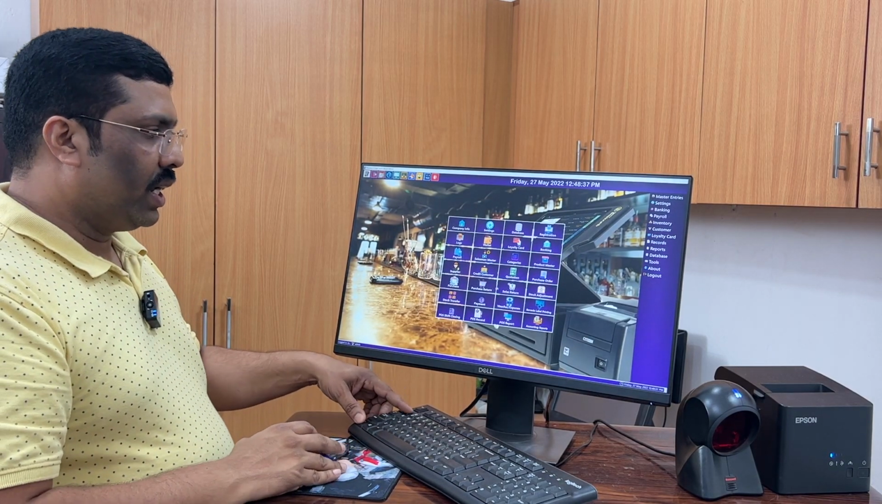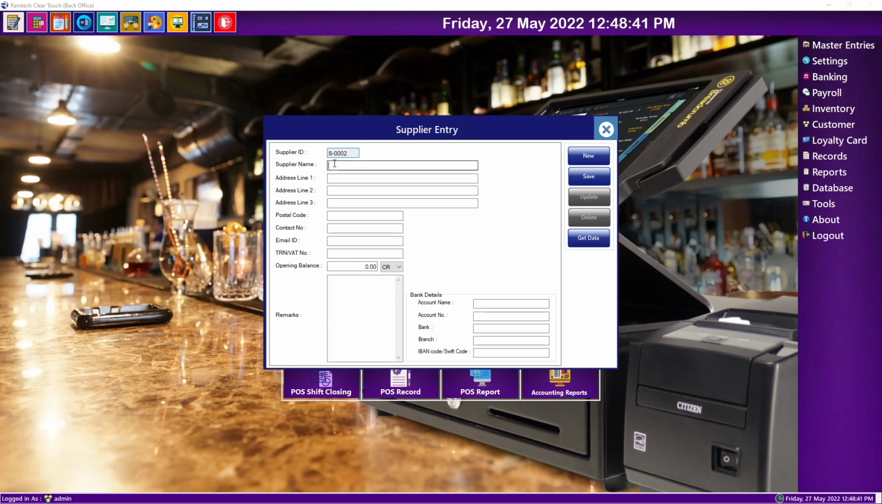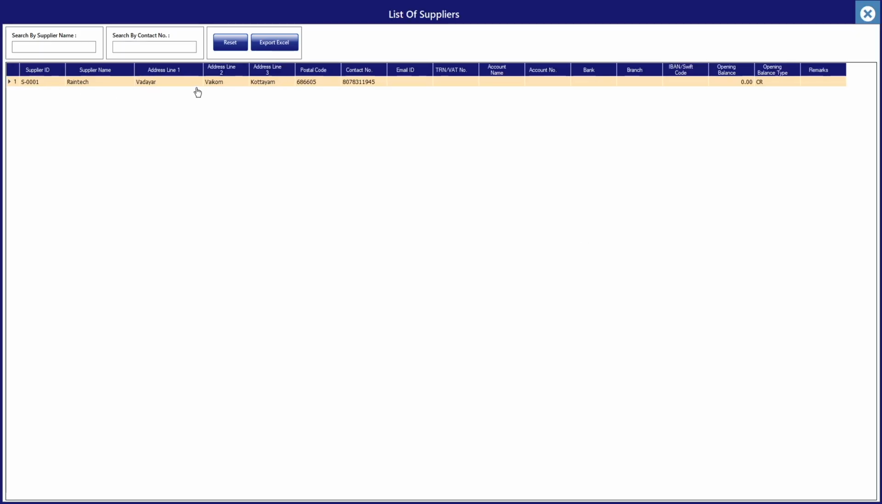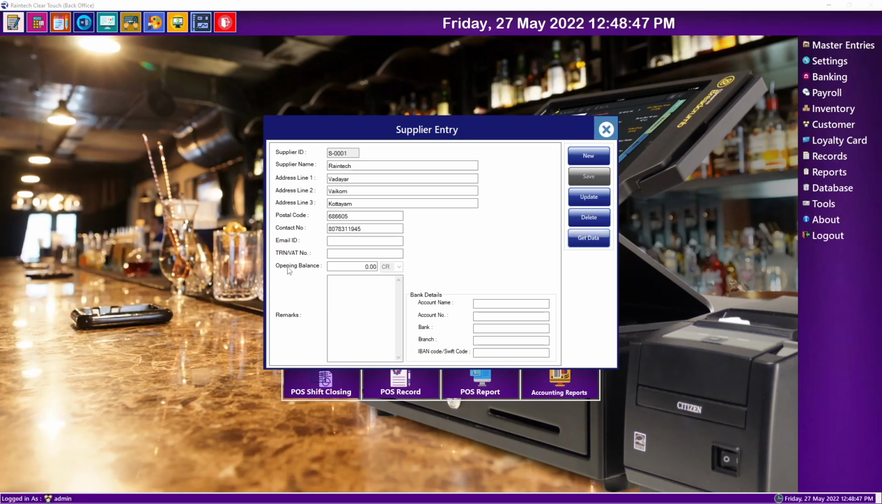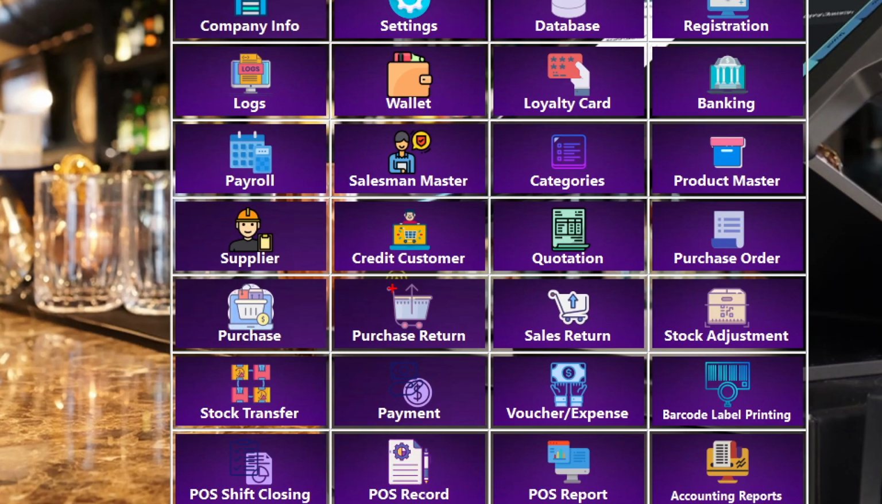And here you can control the suppliers, everything. Supplier: here you can add your supplier. Maybe you already have some suppliers. You will get all the information like that. So this facility is also there in the software. And here the credit master, everything is there.